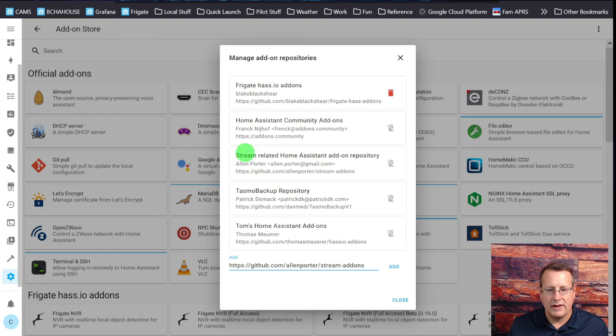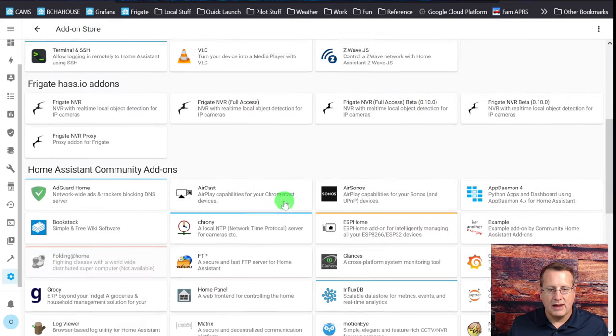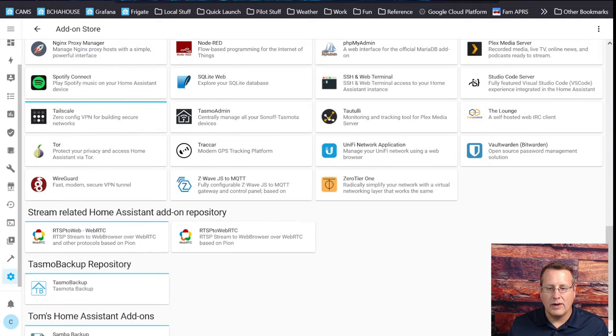Now I've already added this, so you can see here, stream related Home Assistant add-on repository. And I'm gonna go down here. Now what's interesting, and I will tell you this, I don't understand this right now because it just occurred to me. I tried to add that repository again.